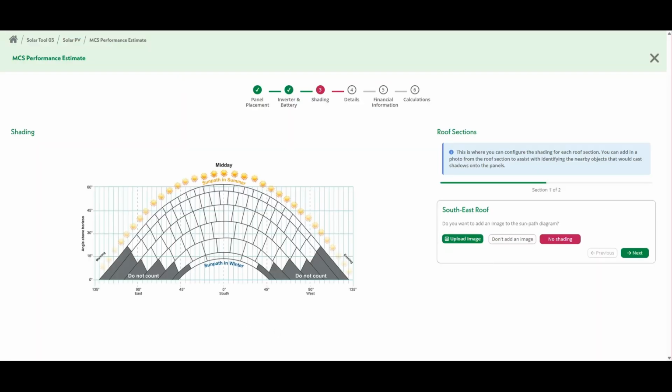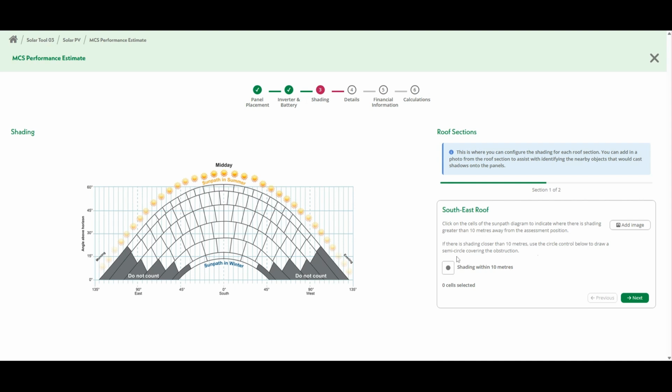And this starts with shading. Because you've already done your panel placement and your inverter and battery in the quick quote part, then we move on to the actual full shading analysis. So you can either upload an image here and put it behind the sun path diagram, or you can not add an image and just do it manually. So I'm going to go don't add an image.